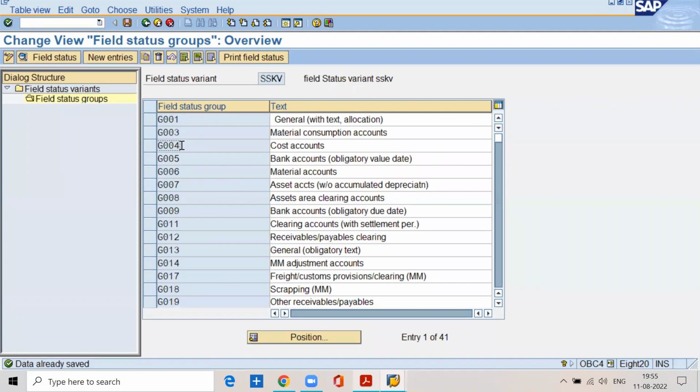The field status group G004 is assigned in all the GL accounts relating to cost accounts.